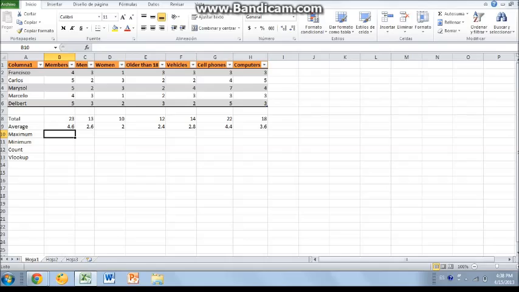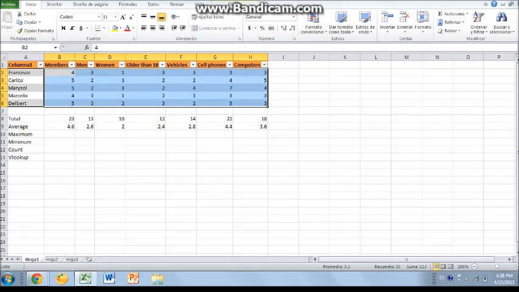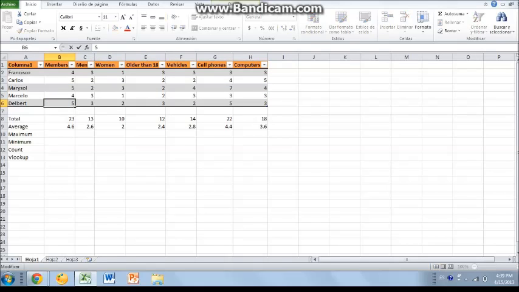Maximum is for taking the highest value of a group of cells selected. And well, now we're going to make the maximum of all the columns of members, men, women, older than 18, vehicles, cell phones, and computers. First, you put an equal sign, then you type maximum to develop the function. Here appears what you need to put between the parentheses, and then you select the column you need to take the maximum of. Finally, you press enter and there's your result.